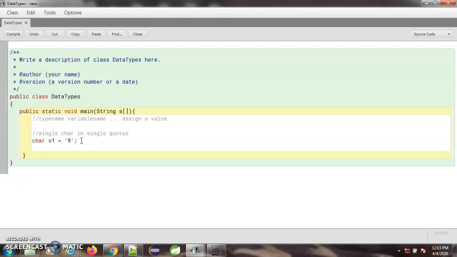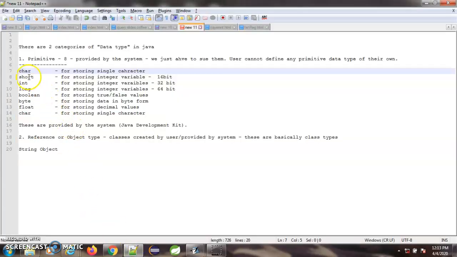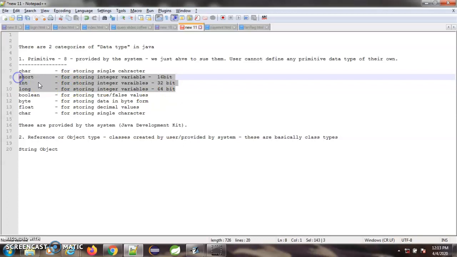Now let us go to the other data types. There are three data types which are almost of the same nature: short, int and long. All three of them hold integer values. Integer values are those which do not have any decimal point, like -1 or 2 or 0. The only difference between the three is the size. Short will occupy 16 bits in memory, int will occupy 32 bits, and long will occupy 64 bits. So only the memory size is different, but the type of value they store is the same, an integer value.